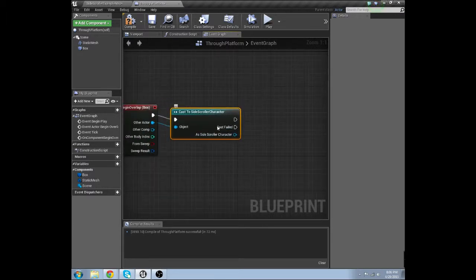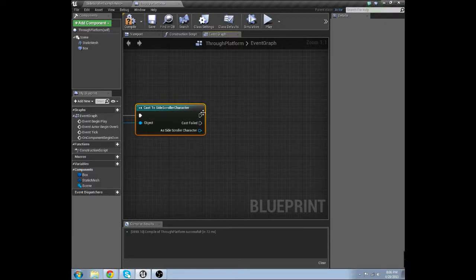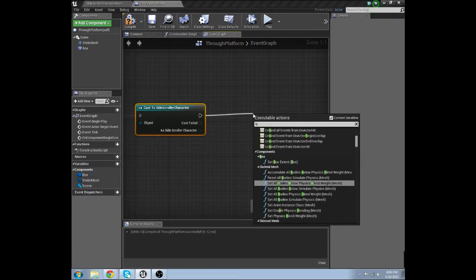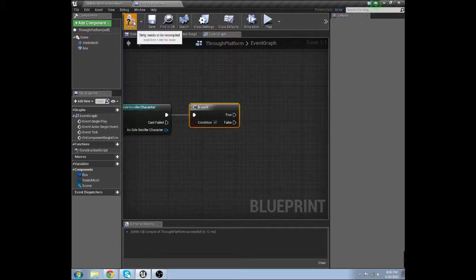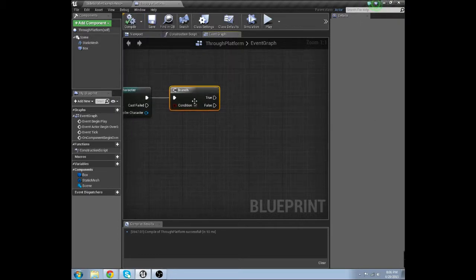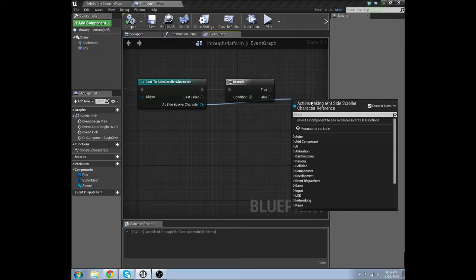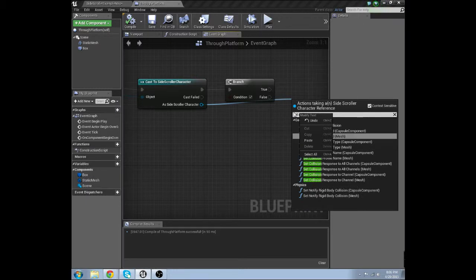And let's see, we need to get a branch. So if it is true, we're going to get a branch. Compile, save, then drag off of as side scroller character. Bloop. And we're going to set collision.